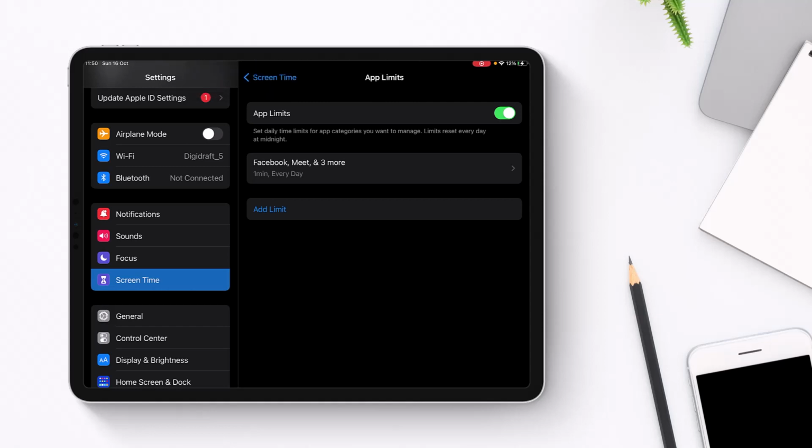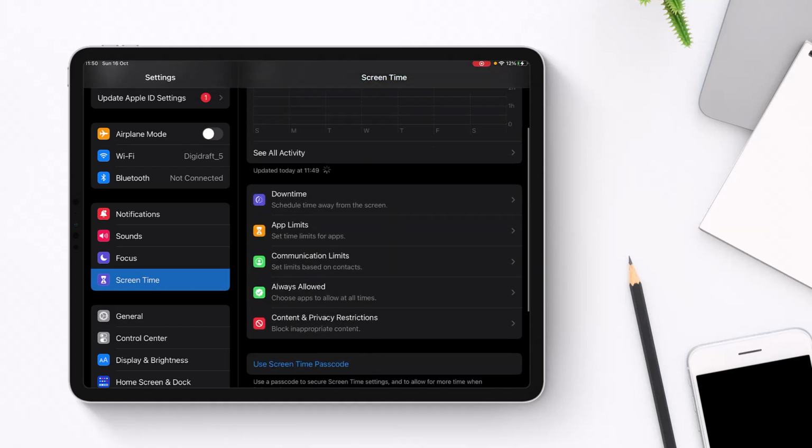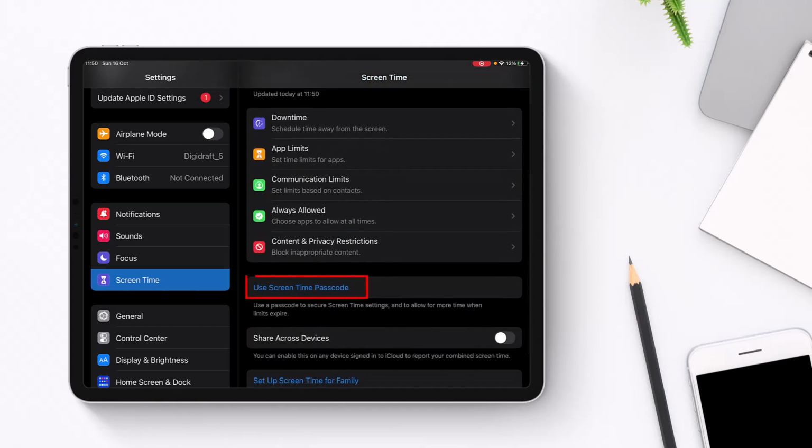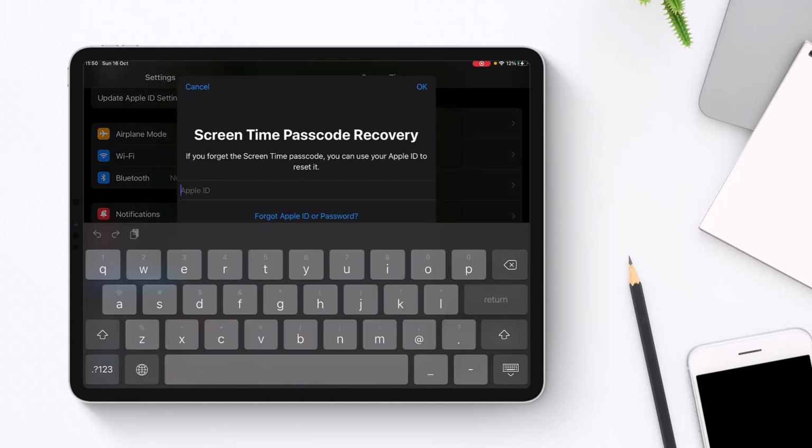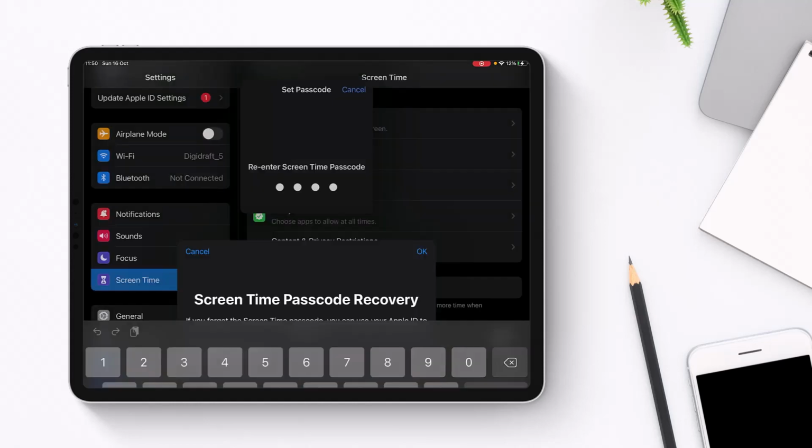Now we have set a limit for that particular application, but we are yet to actually protect it with a password. So what we will do is come back over here and scroll down, and you will see the option which is Use Screen Time Passcode. So go ahead and select Use Screen Time Passcode and choose a passcode for your Screen Time. In this case, you might also actually have to verify with your Apple ID. So go ahead and simply verify that as well.